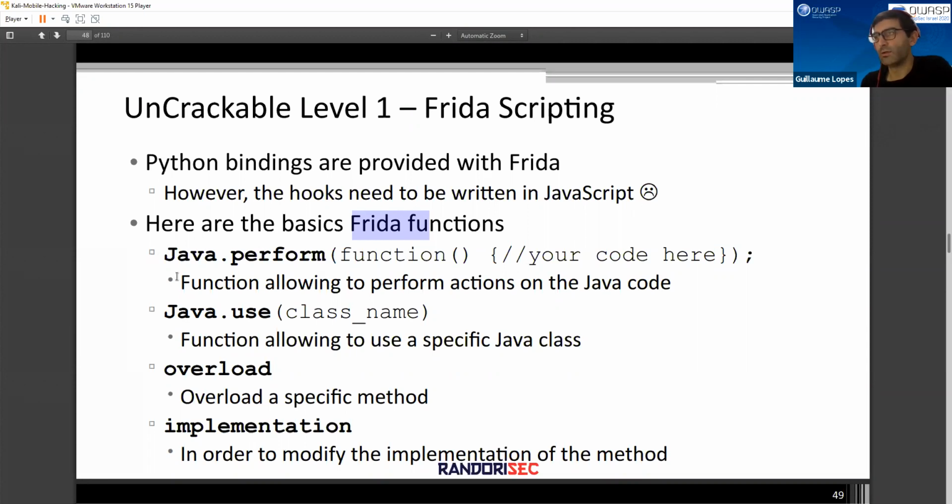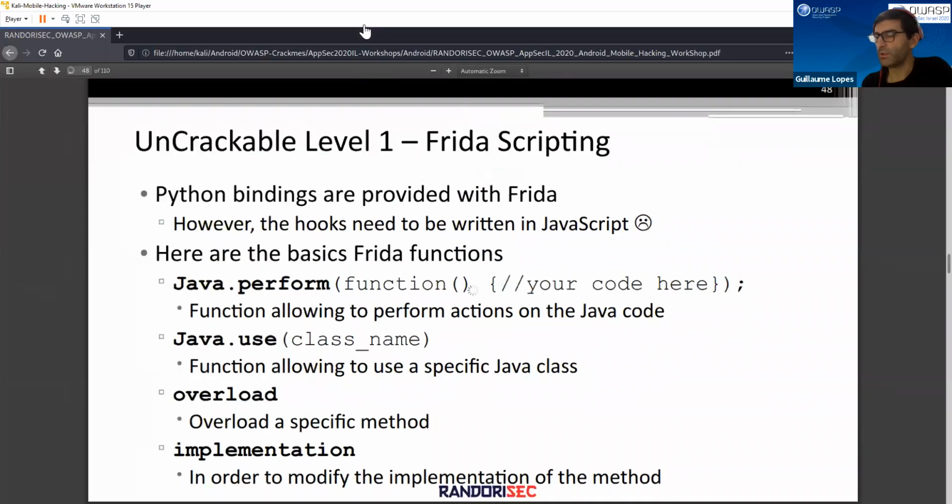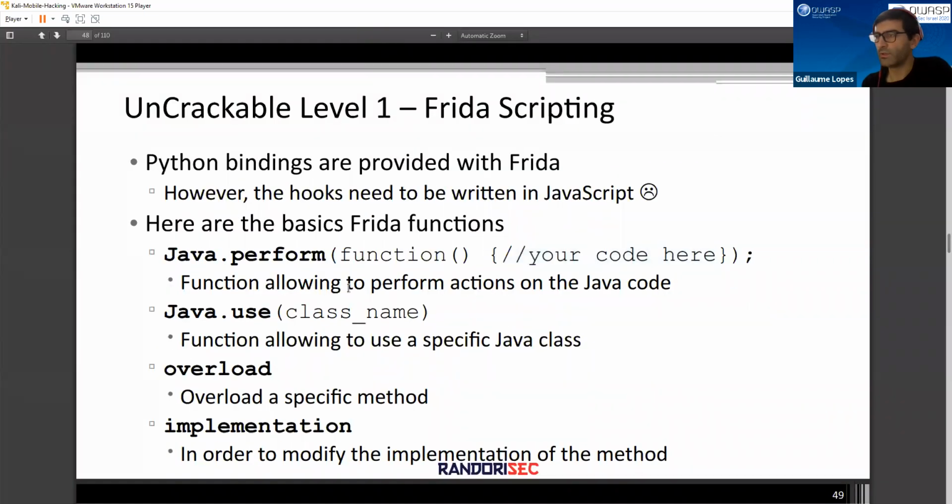The one you are going to use every time is Java.perform. In this function you are going to insert your hooks. We are going to see it with an example, which will be simpler to understand. So Java.perform, you are going to use it every time you need to hook Java code.